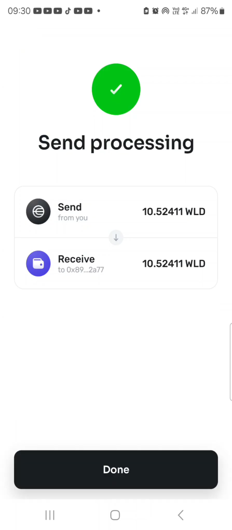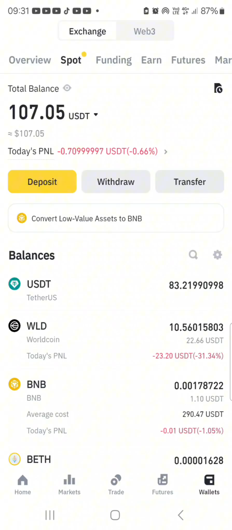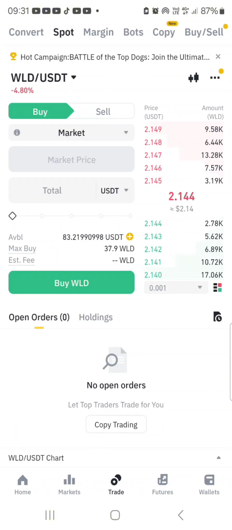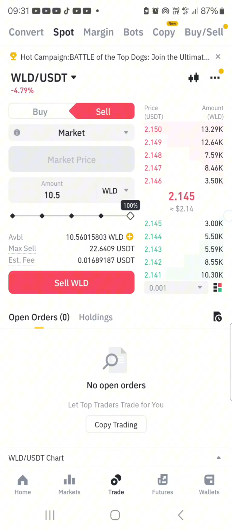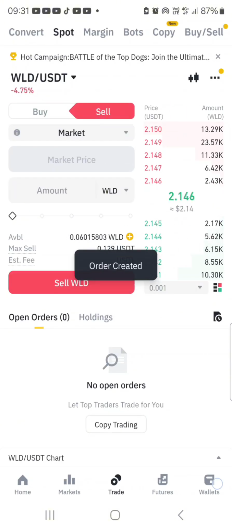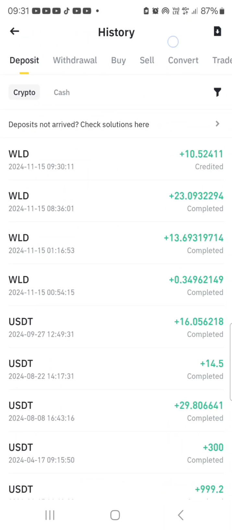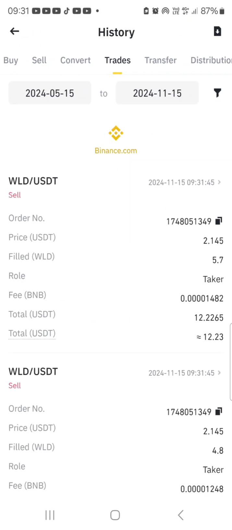So the next step is to receive the money on our Binance or any exchange that has World chain. Then just move to your fiat. Once you receive it, what you can do is you can just click on it and sell it away. So you just put sell, market all the way, then just sell it away. So this is how you get your USDT.